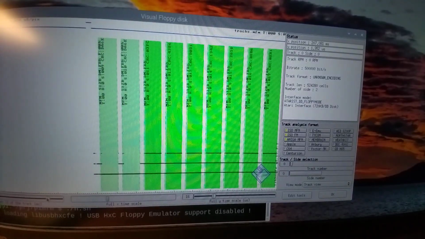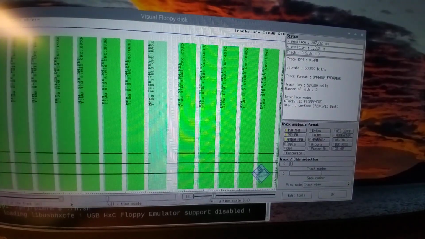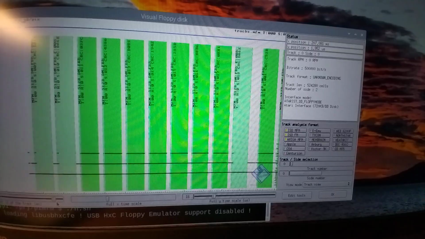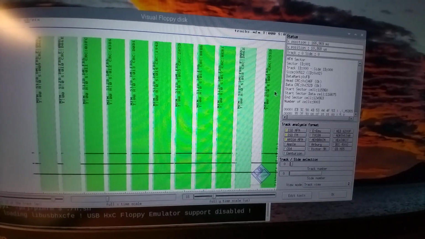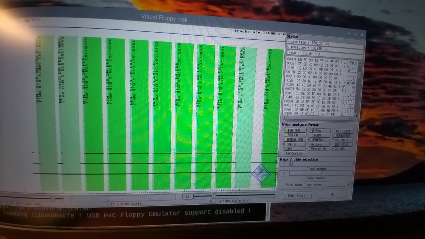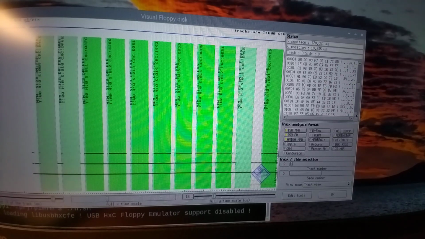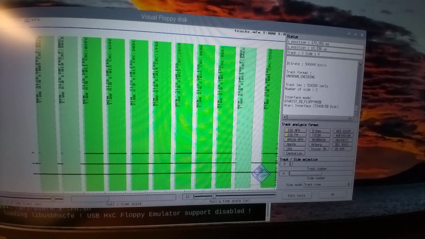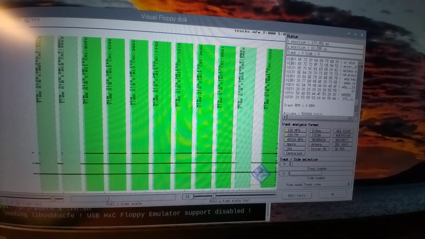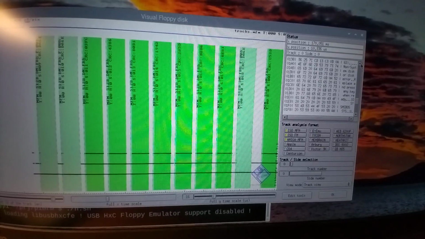I suppose I can, let's see, so that is track 1. Yeah, you can see the MS-DOS boot sector there, as you would expect. All good.